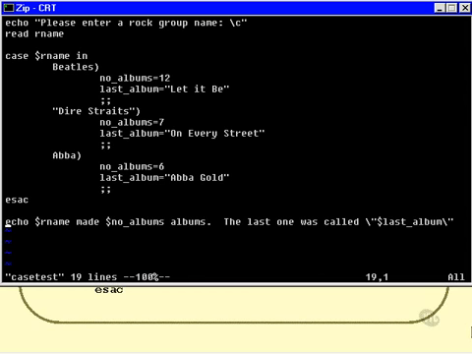And for each case we determine another variable called no albums, or number of albums, and another variable called last album. And finally, after we've determined the number of albums and the name of the last album, we echo out that information to the screen. So it's a pretty simple script, but hopefully it demonstrates how to use the case statement. Let's test to see if it runs.